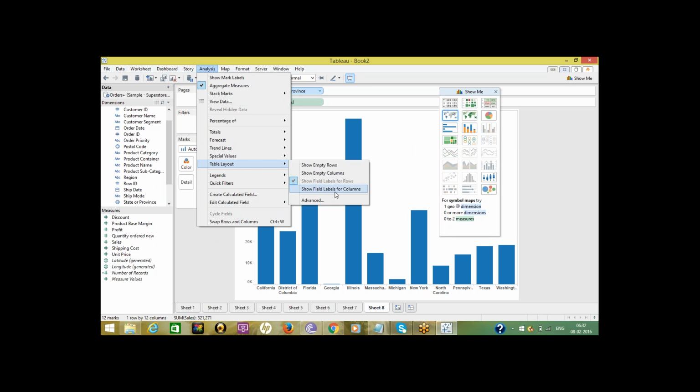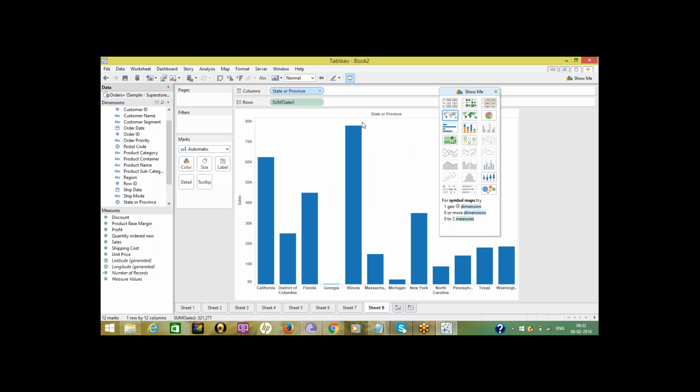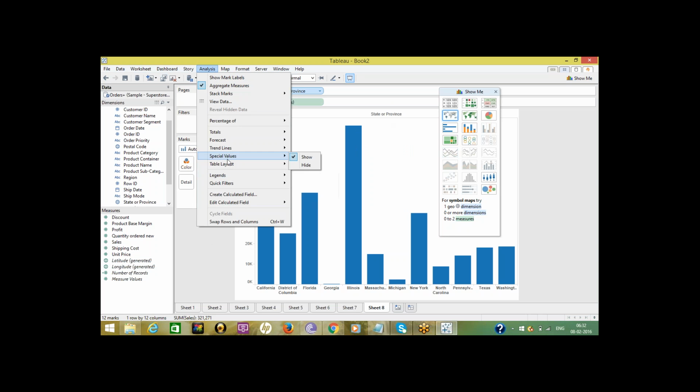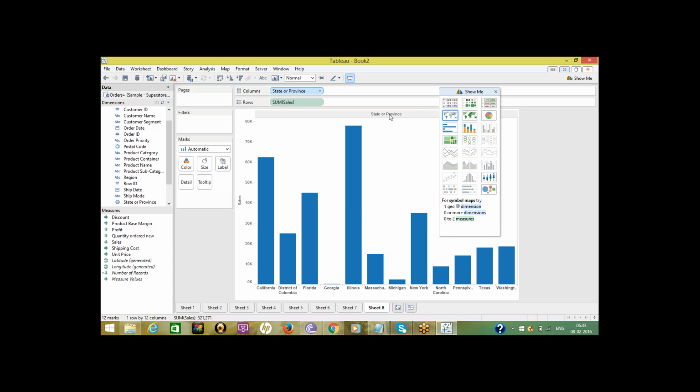Table layout. Go to the Analysis tab, then Table Layout. If you want to show or hide, you need to enable show field labels for columns or show field labels for rows. These are headers, automatically created.